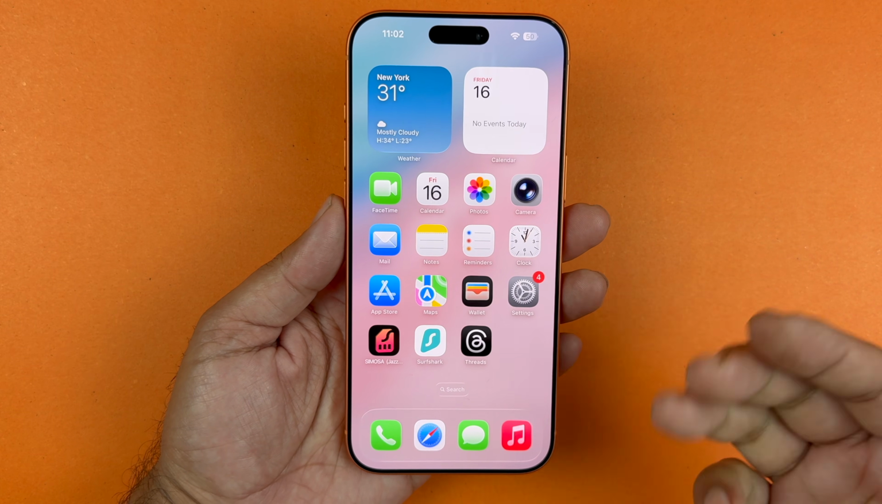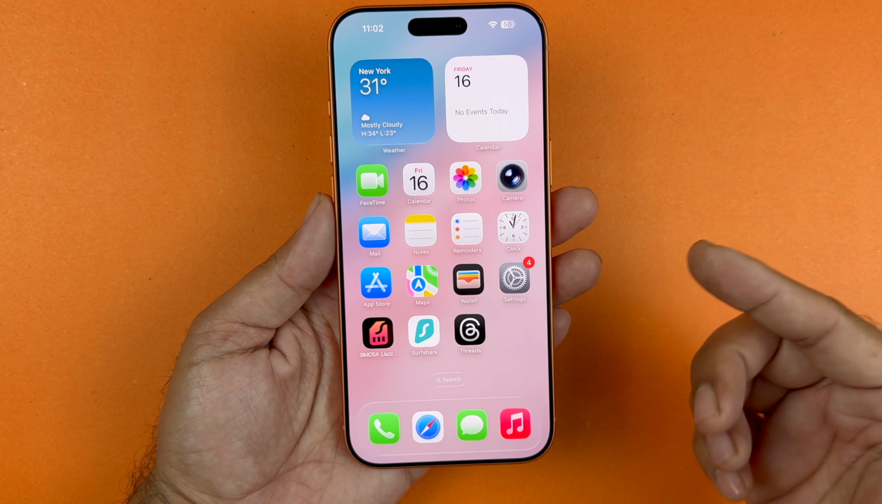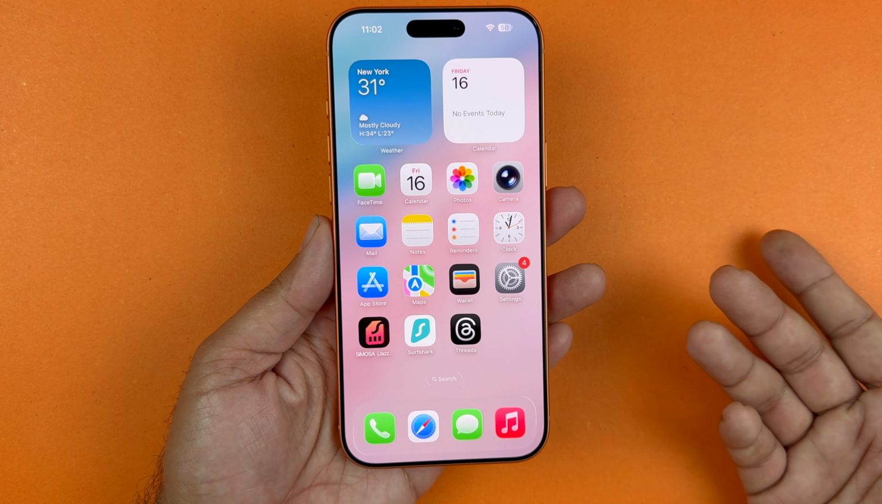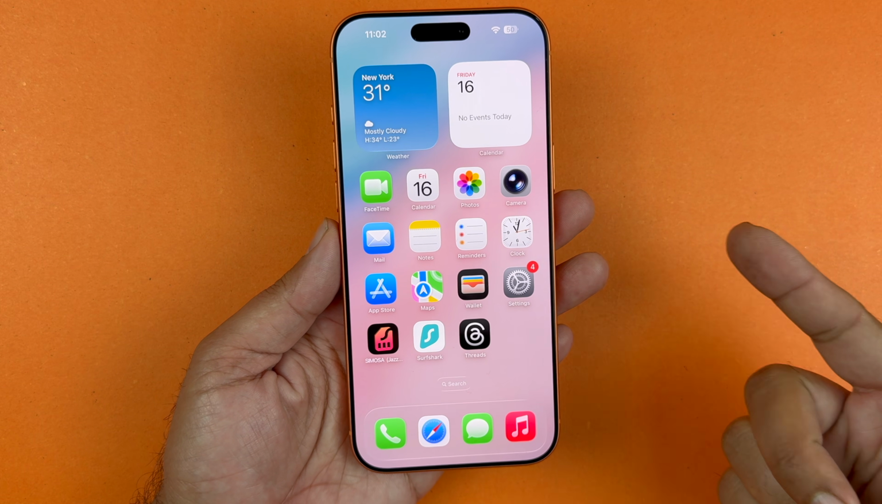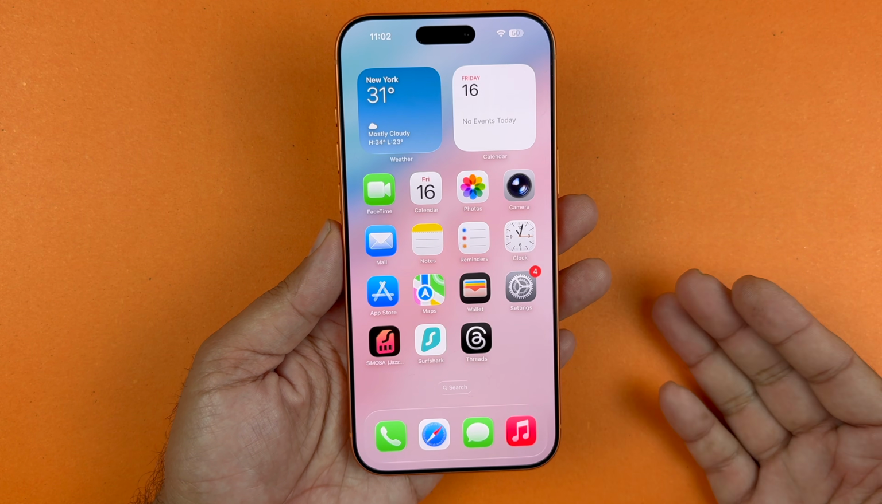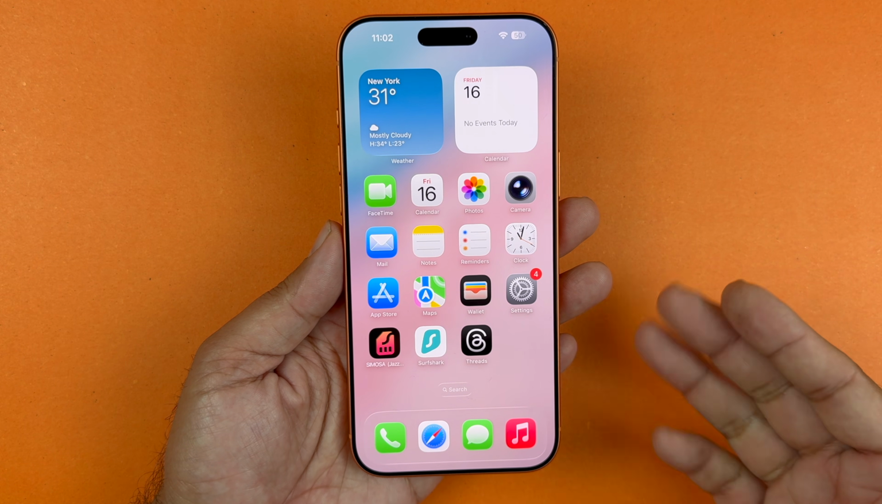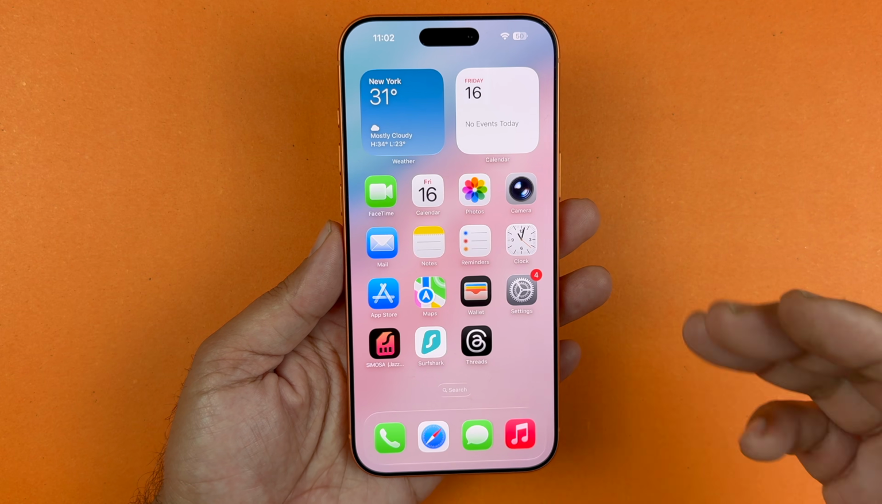In today's video, I'm going to be showing you how to fix your iPhone if it keeps on restarting. You want to follow these steps in order to fix it. So let's get started. Now, when it comes to an iPhone restarting, there are a ton of reasons why this is happening, so you want to follow these steps one by one to rule them all out.